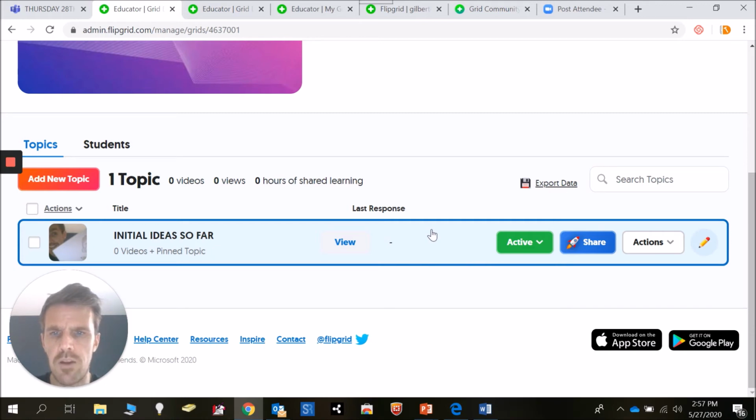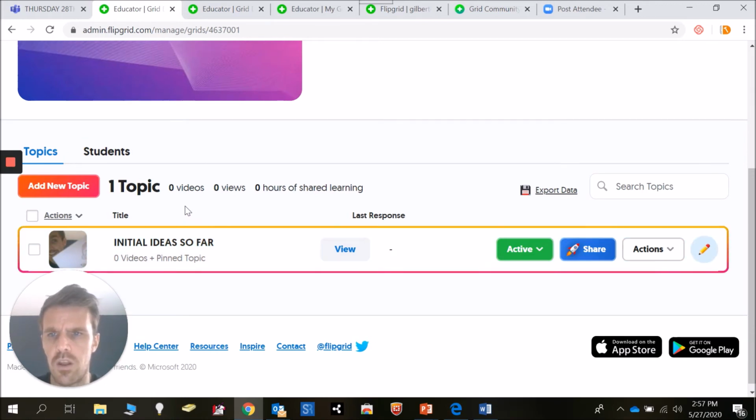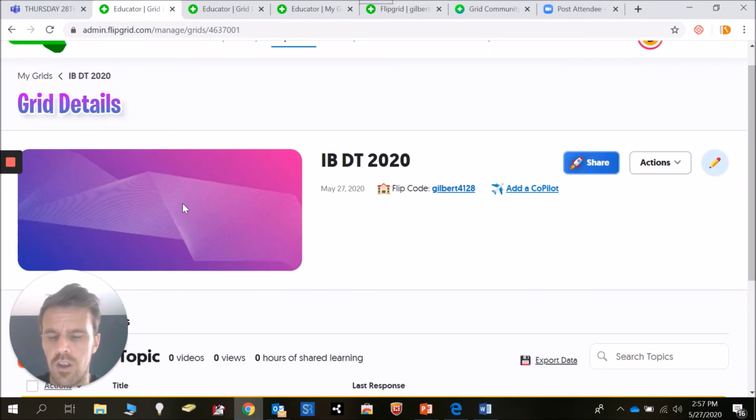Now, you do need to bear in mind that when you're setting up these grids, you will need to enter the email addresses of the students that you want to take part in this particular thing. So it takes a little bit of setting up, but once you've done it, it's there, and I can keep reusing this.